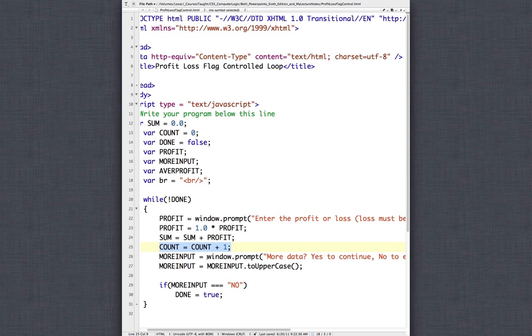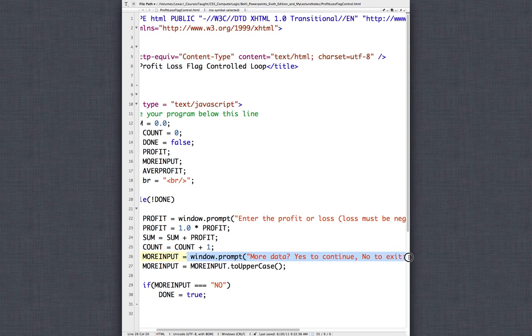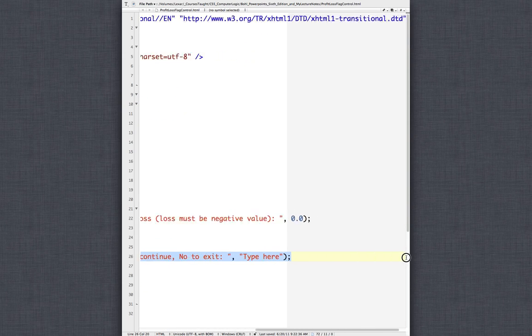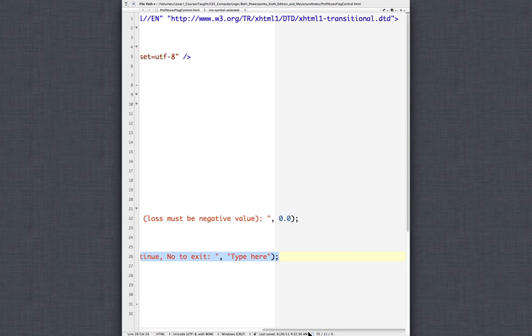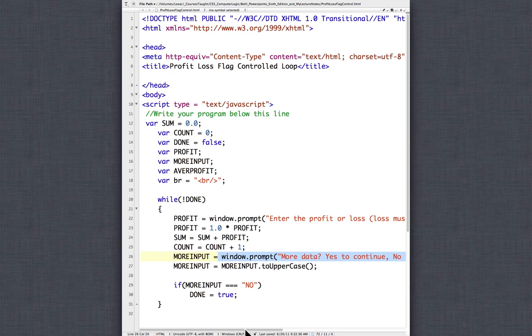I asked, do you have more data? And type yes to continue or no to exit. And here I convert this to uppercase. So whatever string they enter, yes or no, I convert to uppercase. And if more input is equal to "NO", that means they don't have any more data, and I set done to true. And in that case, not true will be false, and I'll exit the loop.